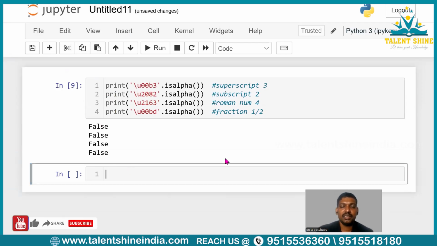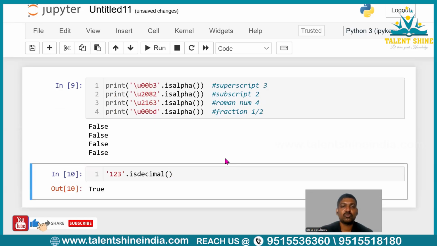So here I'm writing a string, that is 123. Now here I'm writing dot isdecimal. Now in this case we will be getting output as true, as we have digits from 0 to 9, right? Now let me take one more example.